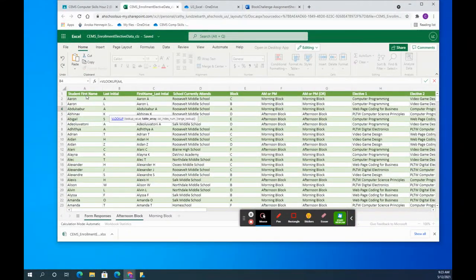Do I start over here or do I start here? C? Why am I going to start in C? Yep, I'm going to start in C because remember my leftmost column in my lookup table is what I'm searching for. If I do this one, it's not going to work because my data is first name, last initial. So I'm going to go here.